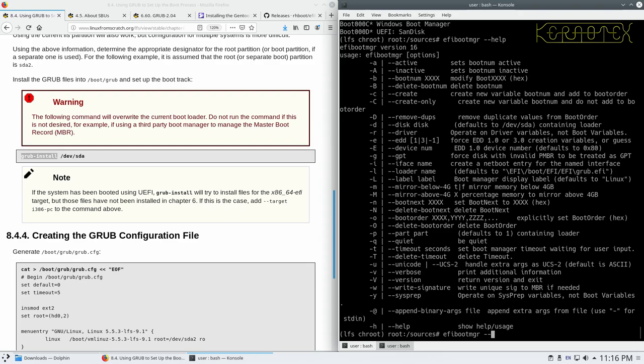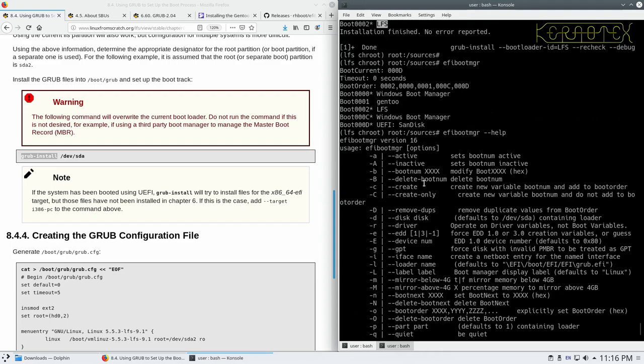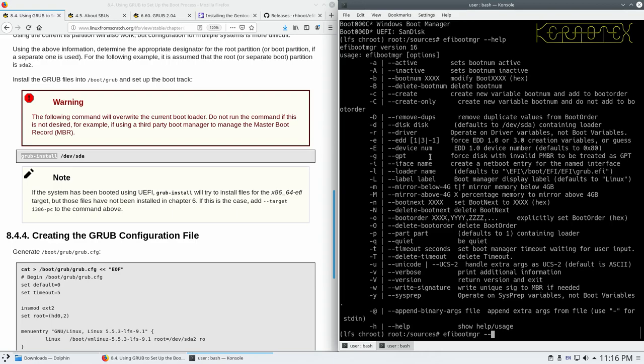What we need to do here is set boot next. So we're modifying this option here, boot next minus N, and the four digit number. So the four digit number for LFS is 0002. So we do boot next 0002.